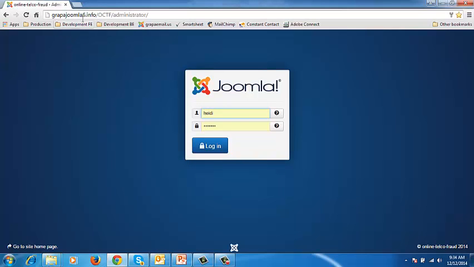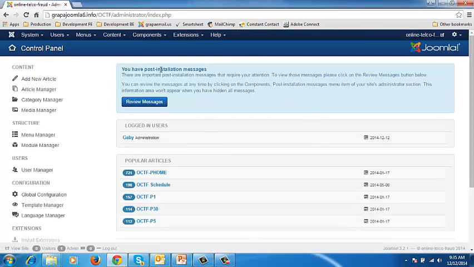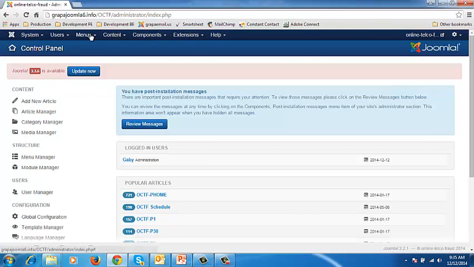You're going to type in grapa-joomla6.info/octave/administrator. So once you're at the login screen, you're going to type in your information that you'll be given and just log in. And here you can see the back end. This is where we make our edits. There's a bunch of tabs up here where you can access different components of the web page.